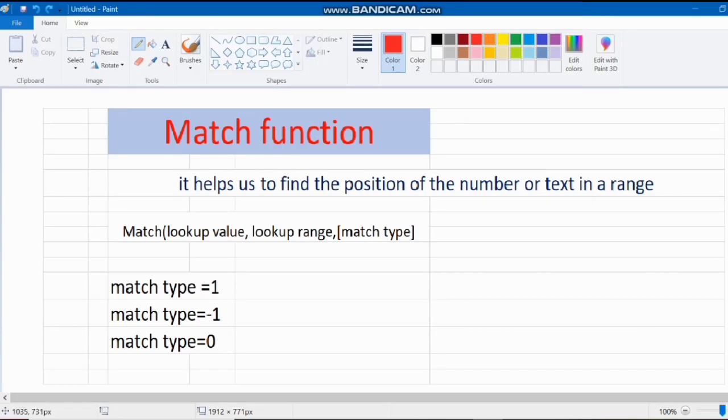Hello friends, in this video we will learn about the MATCH function. So what is basically the MATCH function? It helps us to find the position of a number or text in a range.